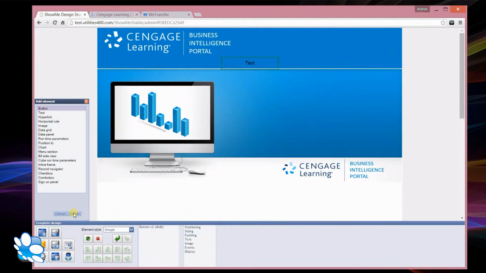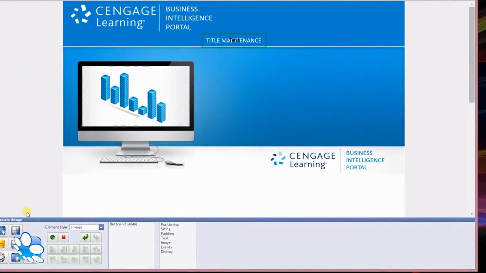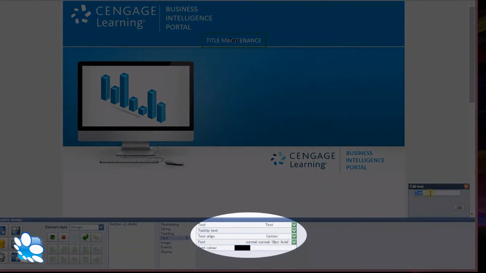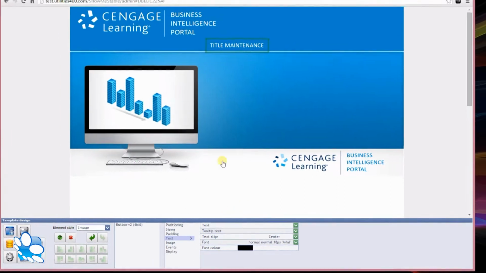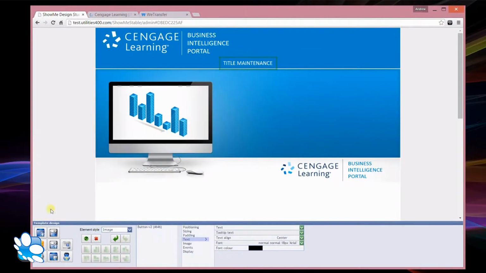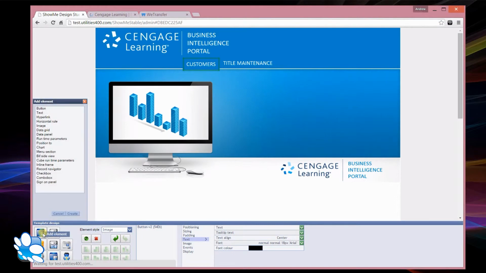To do this, first thing we're going to do is add some buttons. Buttons can come in a number of formats, but we've had some predefined graphics, so I don't need that text. So I'll remove that, and then we have title maintenance. Perfect. Okay, let's add a couple more. Customers, and perhaps another one too.